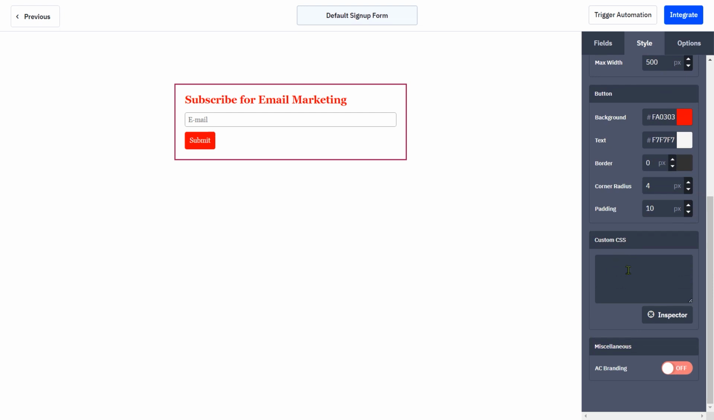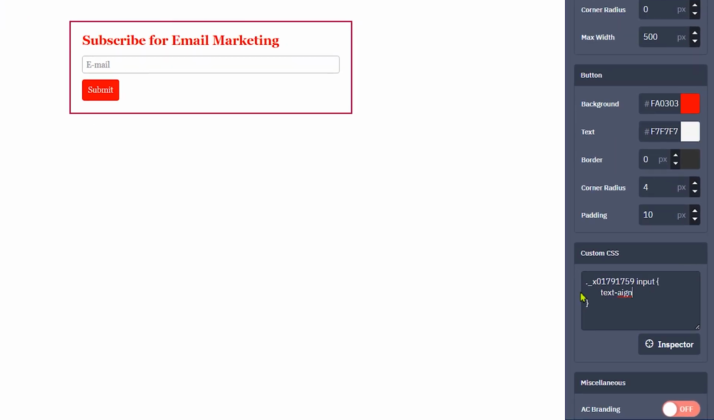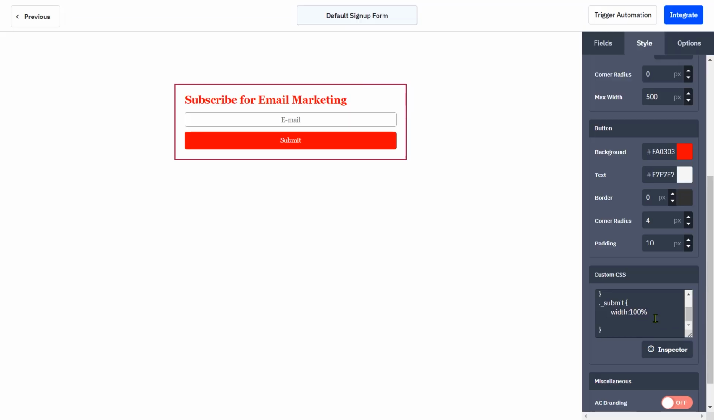Here, we can also do custom CSS. Let's say we have to place the email text in the center of the box. We have to first click the inspector, then click on the box, and then write this. We will leave this custom CSS in the video description as well. Let's also change the size of the submit text. The method is the same, just add this text.